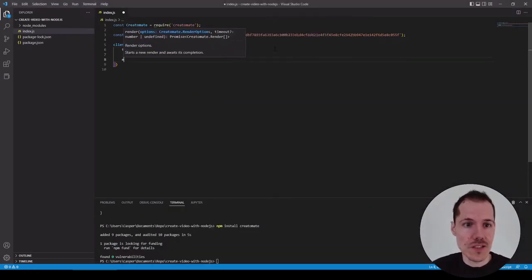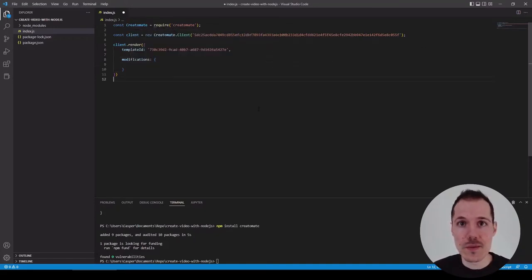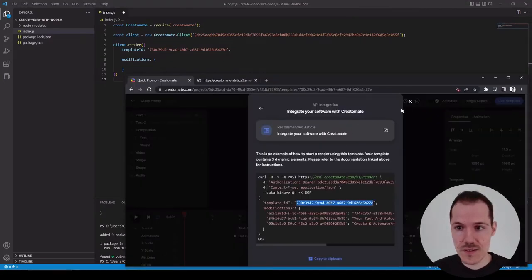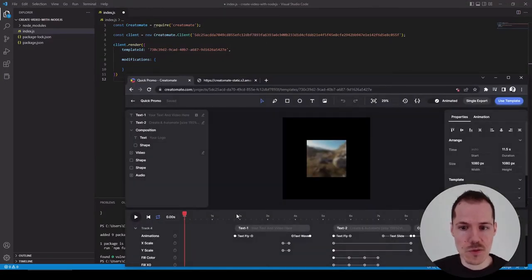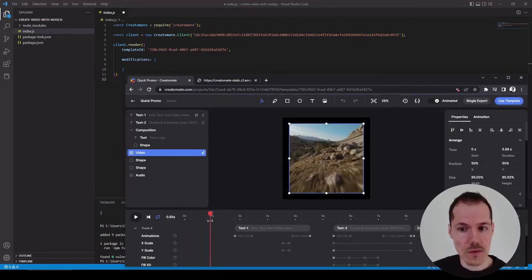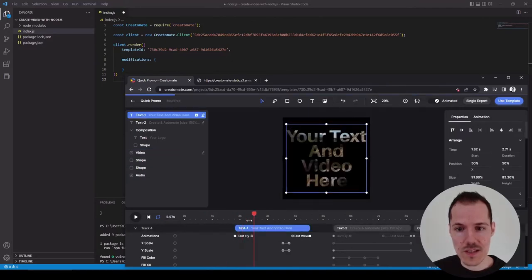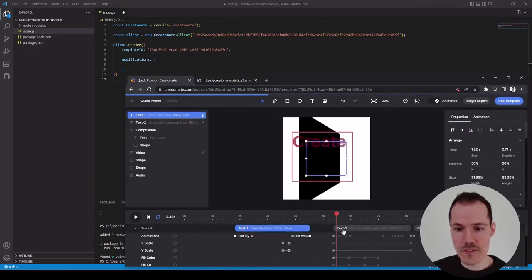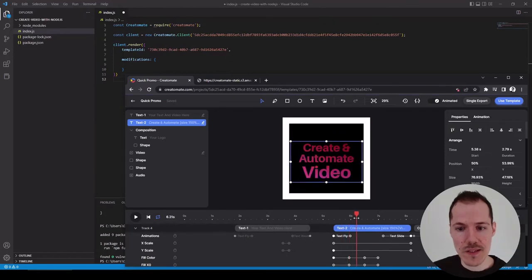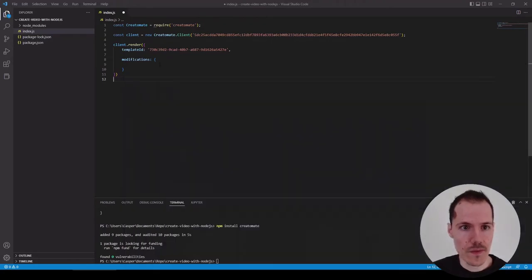And for our modifications, we have to go to our editor to find the elements that we want to replace. So let's get back to the editor and let's see which elements we want to replace. I want to replace this video element with our own video. And then I want to replace this text element too. And then we have another text element over here that we want to replace. And so our text element is called text-1.